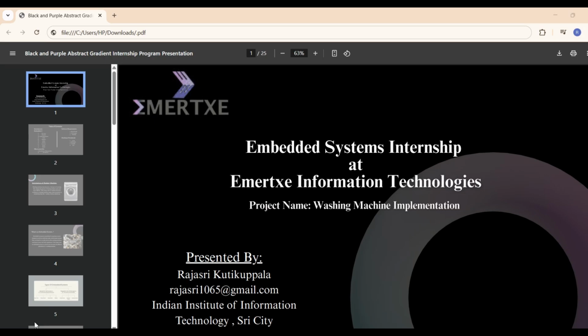Everyone, I am Rajasri, currently pursuing BTech in Electronics and Communication Engineering at the Indian Institute of Information Technology, Sri City. First of all, I would like to thank Emertxe Information Technologies for providing us with this wonderful opportunity of embedded systems internship. As part of this internship, I have worked on washing machine simulation using PIC16F877A. In this presentation, I'll be walking you through the key aspects of this project.